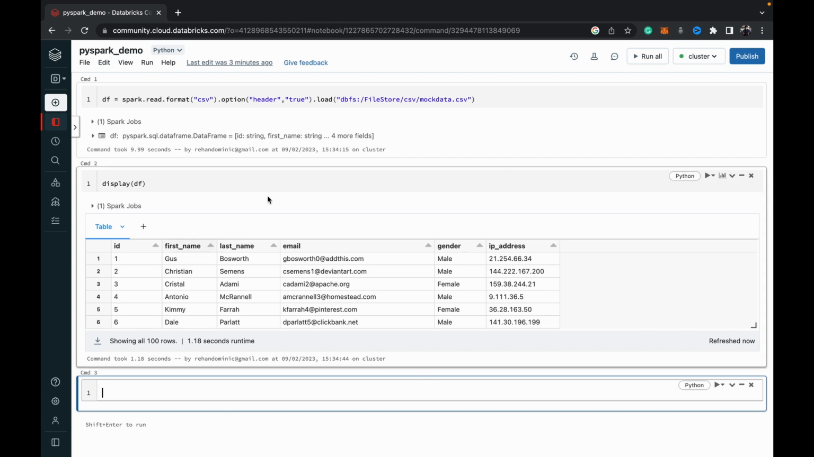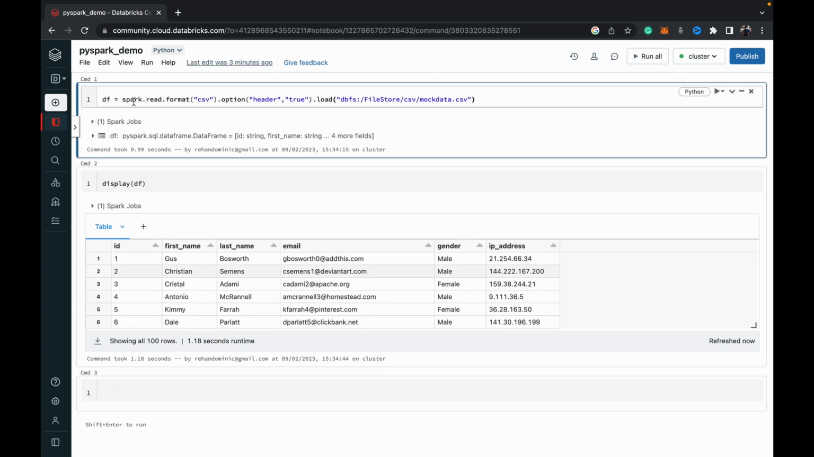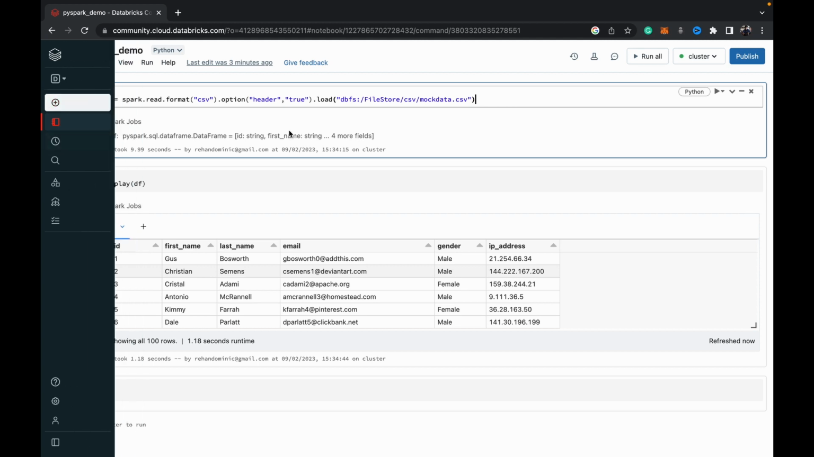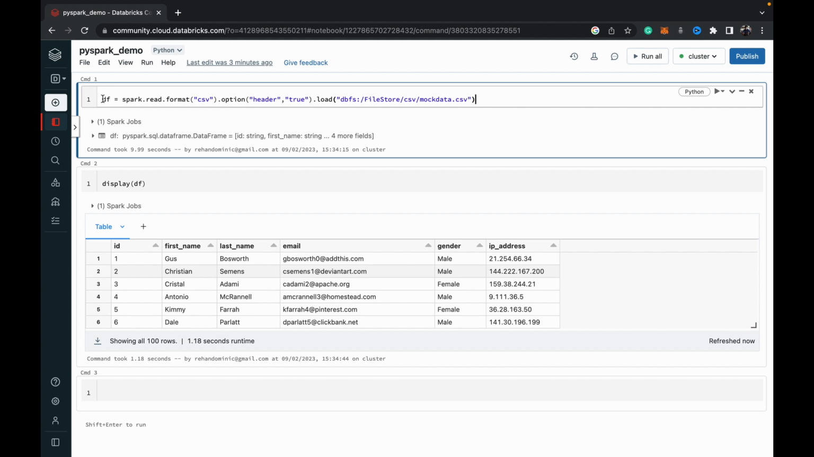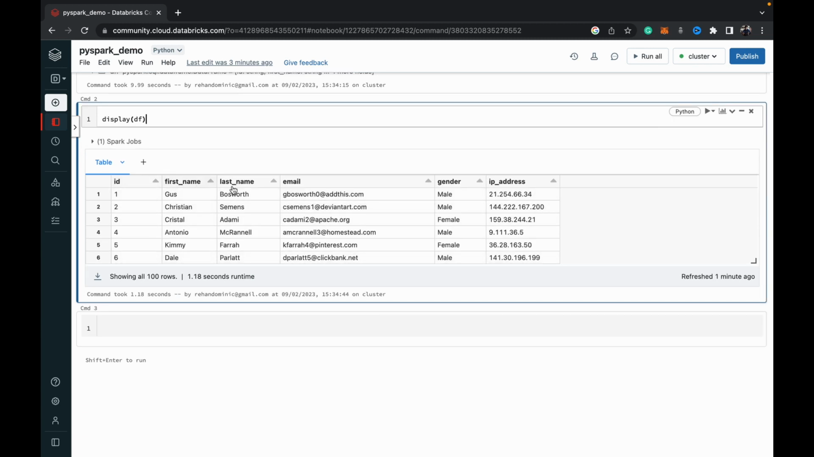For the code I've already put in here, I'm basically just reading a CSV file which I had uploaded to the Databricks file store, the DBFS. I have a video on how to do that as well. I'll link that in the top right hand corner of the screen. So it's a CSV file and I've read a data frame from it, and I've just displayed the data frame so you can get an idea of the data. It's just a very simple table with ID, first name, last name, email, gender and IP address.